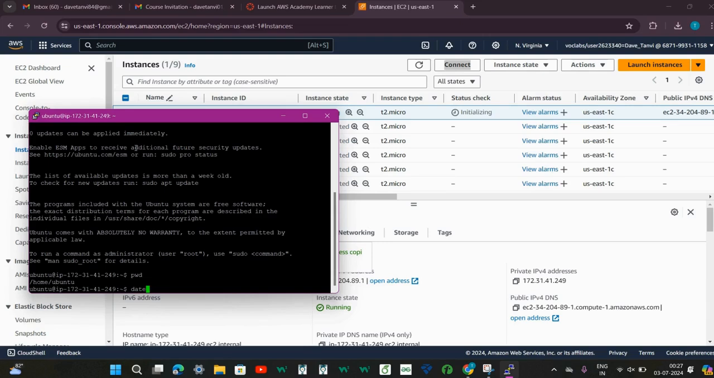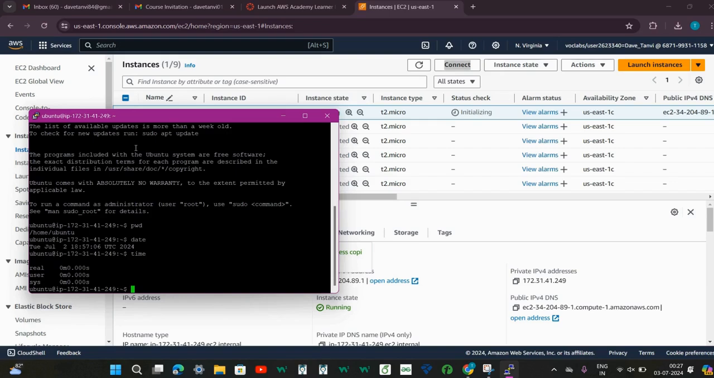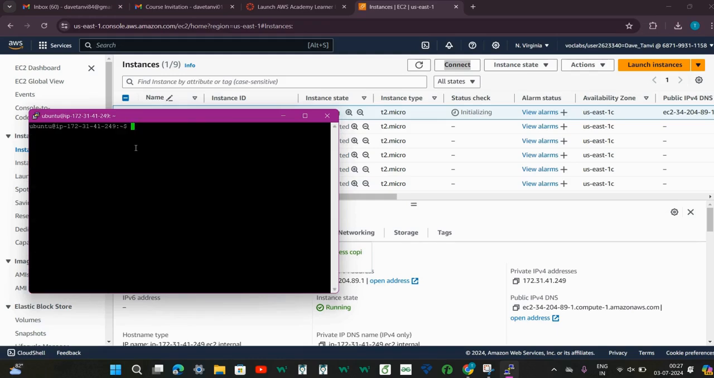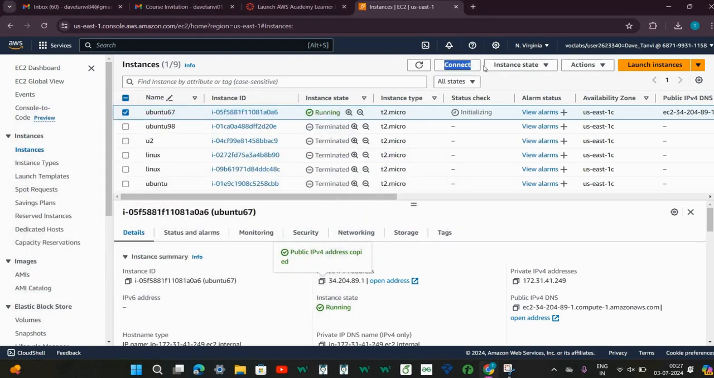Now I need to terminate my instance. Just minimize it first and then go to Terminate instance. We can terminate it by going to Instance state and clicking on Terminate instance, and this is how you can create your instance.